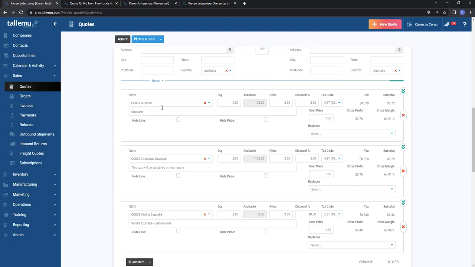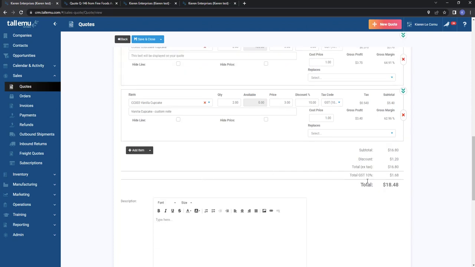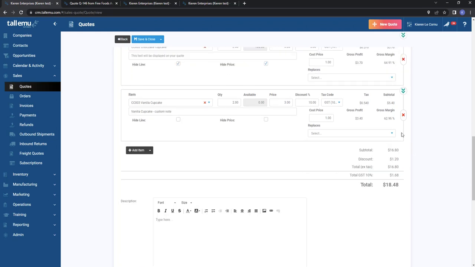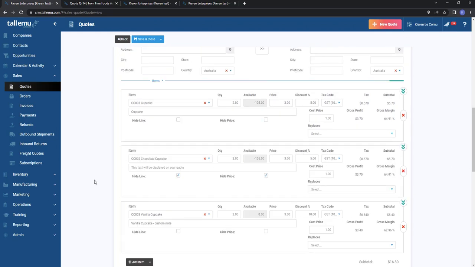Now what you'll see is we've got the option here to hide a line and hide a price. I can't do that for the first item on a quote, an order, or a sales order, but I can do that for subsequent items. So this can be handy where there's a cost built into the products or services that you're selling that we don't particularly need to itemize for the customer, but we do want reflected in the overall total. So what I could do is hide this line and hide the price from the customer. So the total price of these cupcakes will still be reflected in the total, but we're not itemizing that specifically. So you can turn that on or off.